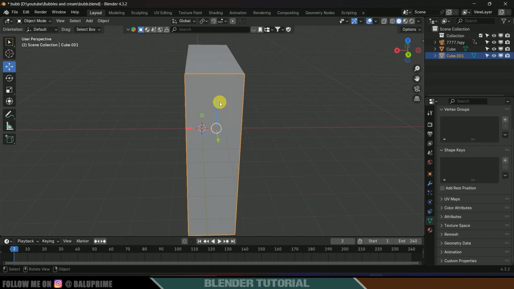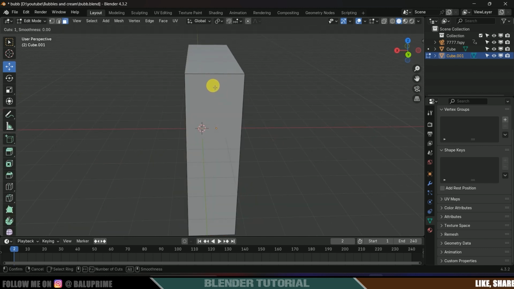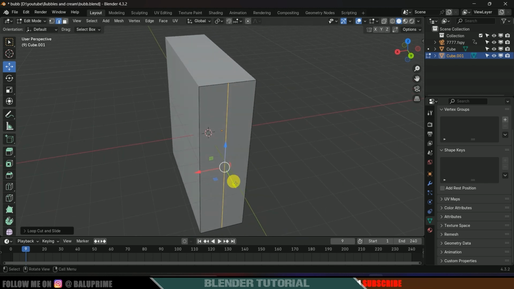So let's add loop cut here. Press tab key, Control R, and place the cursor at this corner. You will get a loop cut, and accept it by pressing left click. So now we got this edge here.